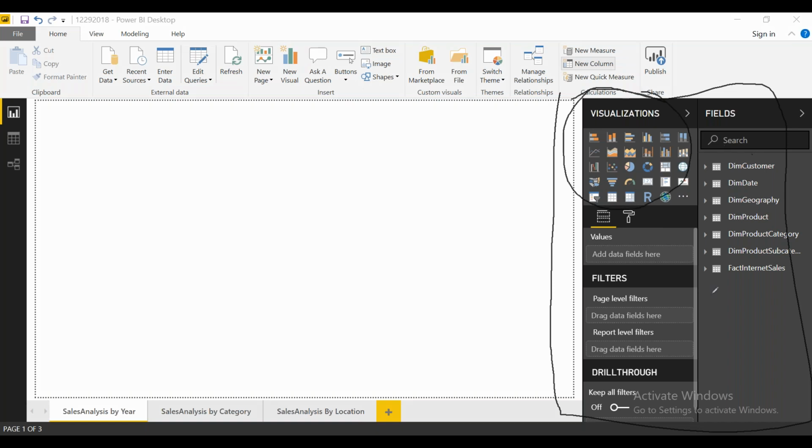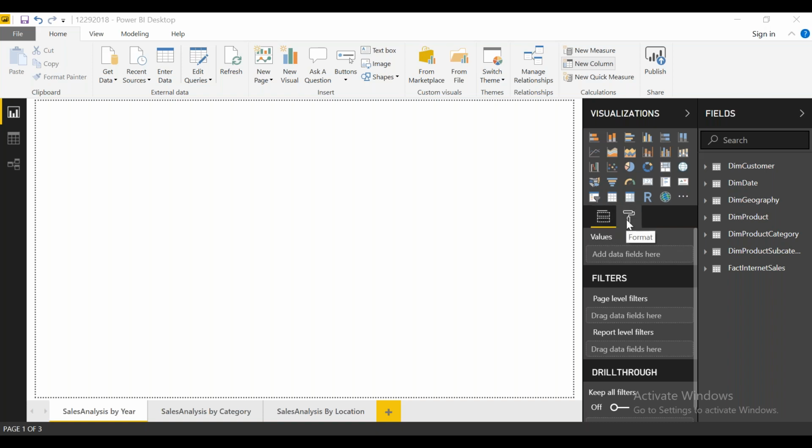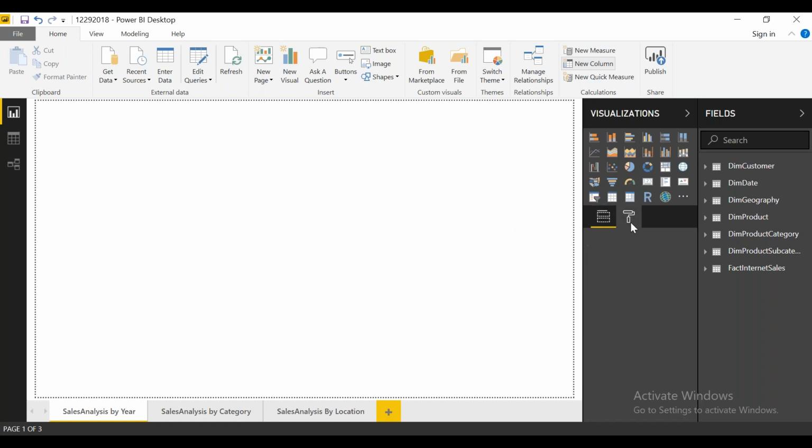And here you can see the fields. So you can drag and drop the fields and values, based on the visual you are using, to display. The first one is fields and the second one is format. For this empty page, we haven't used any visual till now. If you want to do some formatting, go to the format.